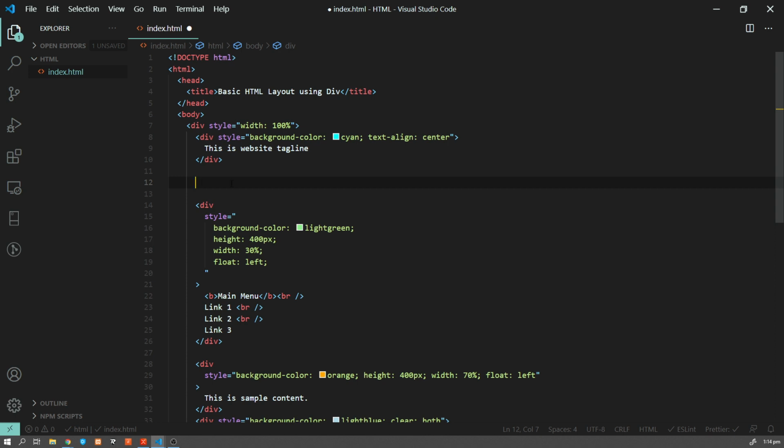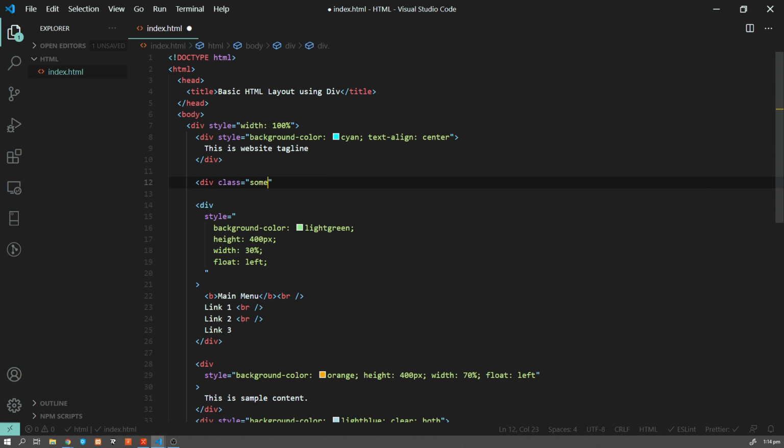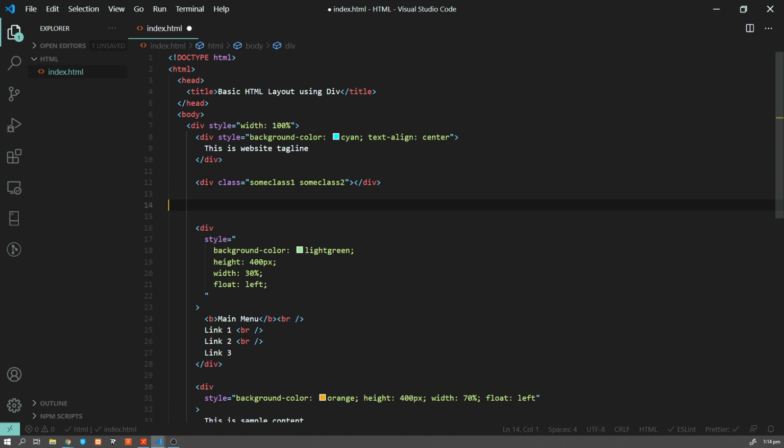As far as CSS is concerned, usually you do something like this. Div, we're going to learn today about div. So this HTML element, class equals some class 1, some class 2. You have to write it like this, but because Visual Studio Code has Emmet built in, you can just do something like this. You can write some class 1, some class 2, and press tab, and as you can see, you get exactly the same result.